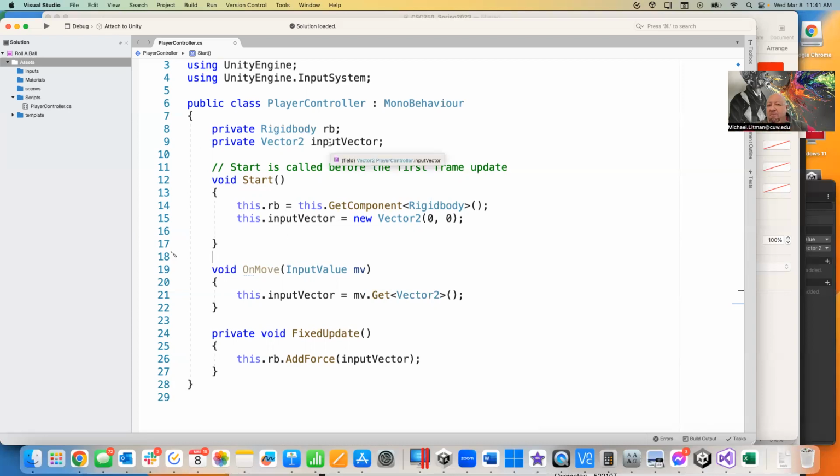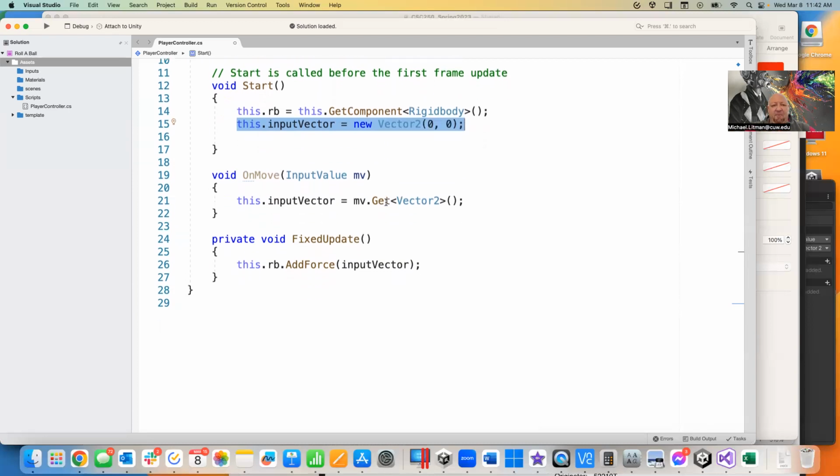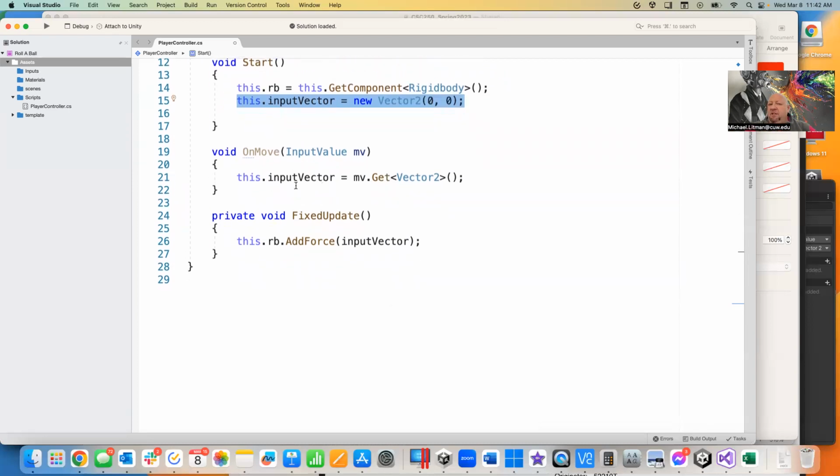All right, so we make input vector global here. We still make it private, so it's only accessible inside this class. We give it an initial value inside of Start just because we are following good programming practice, so it has a value. Whenever OnMove does get called, we update that value to whatever the updated Vector2 component is.